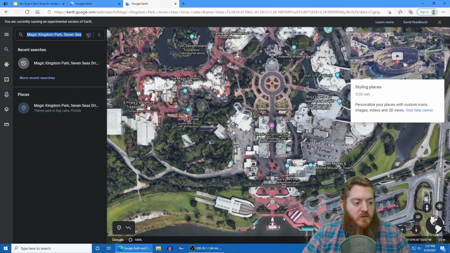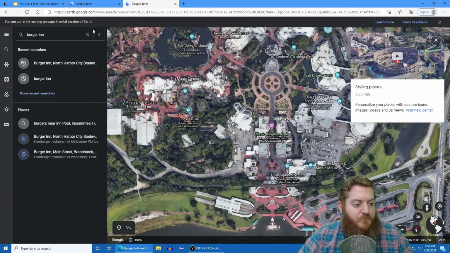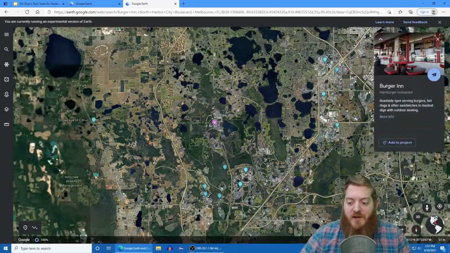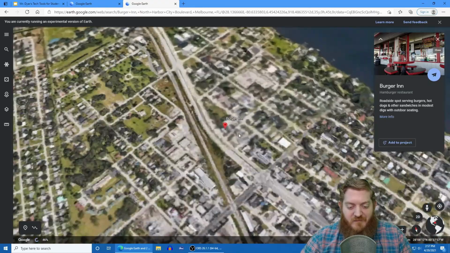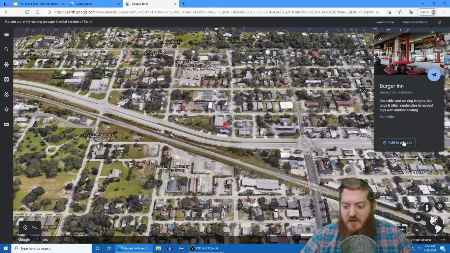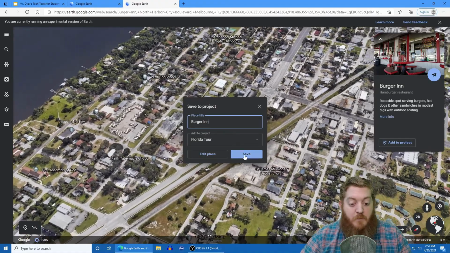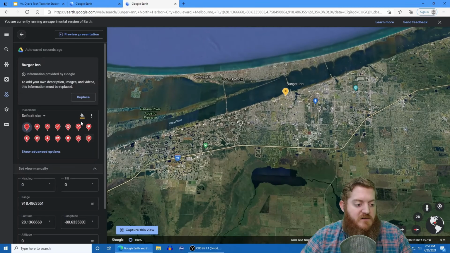So let's add one more cool Florida place, and let's do this one, which I love. Burger Inn in Melbourne. If you're in Florida, you've got to go to Burger Inn. So it's zooming out. It's taking me there. All right, here's the aerial shot. I'm going to go ahead and add it to project. I'm going to leave it titled Burger Inn. I'll click Save. And let's go ahead and do the same edit features like before.